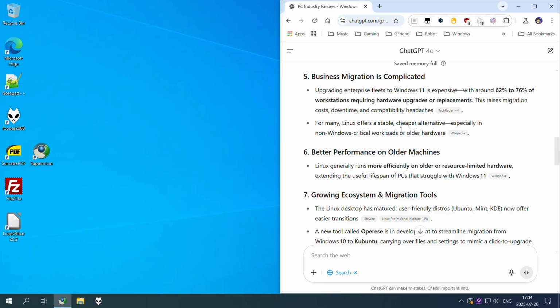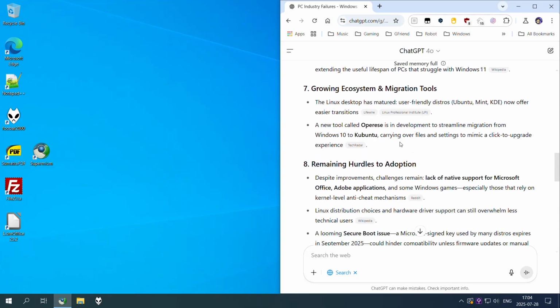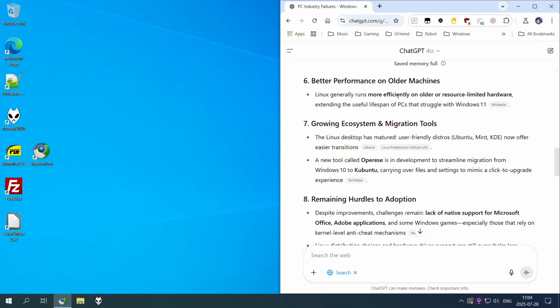Oh look, it's a Windows update. Better performance on older machines. Linux generally runs more efficiently on older or resource-limited hardware, extending the useful lifespans of PCs that still struggle with Windows 11. I can vouch for that. Even on high-end machines, Linux starts faster and all that stuff.